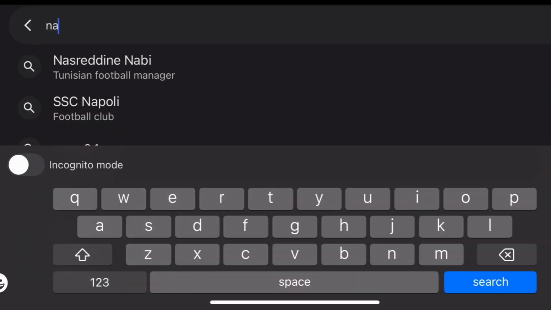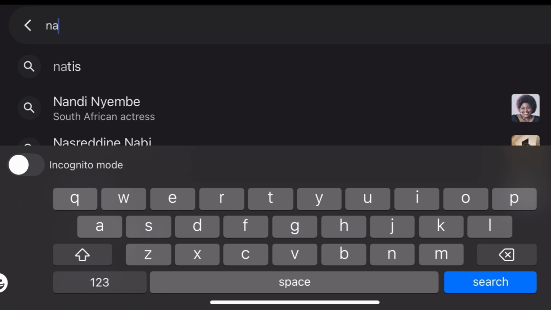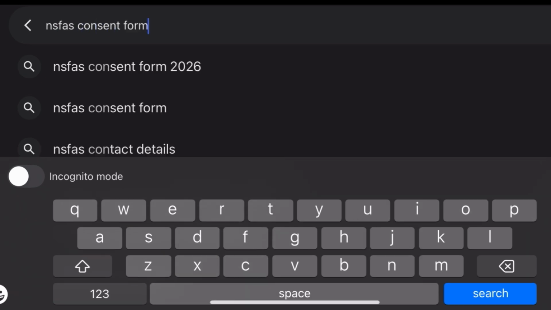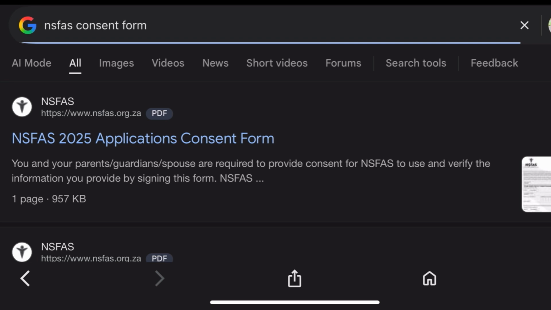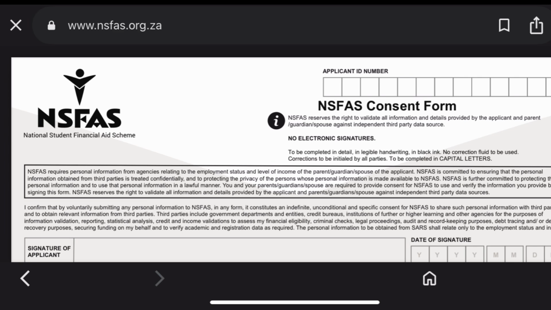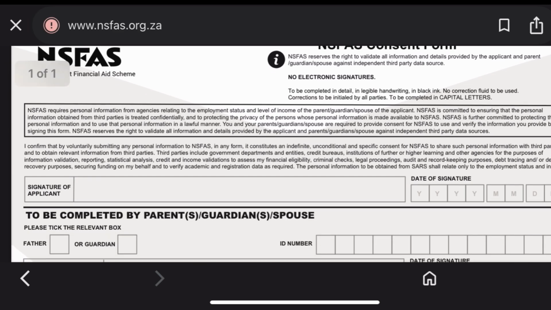In today's video, we are going to be talking about the NSFAS Consent Form and Declaration Form, the difference, and how you can fill them in. So firstly, go on your Google, type NSFAS Consent Form, and search that. After searching that, it's going to lead you to a page. At that page, you are going to look for this document under the NSFAS, and you're going to press it and it's going to load you to the page. You can download it if you want to, or you can just go through it before you download it.